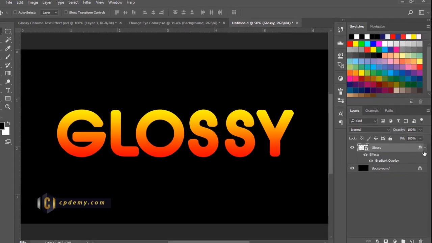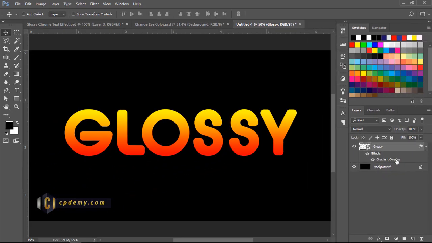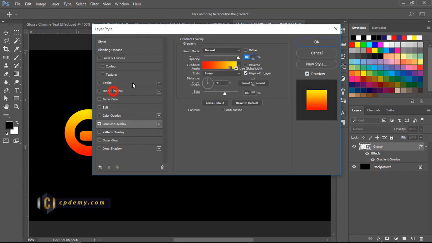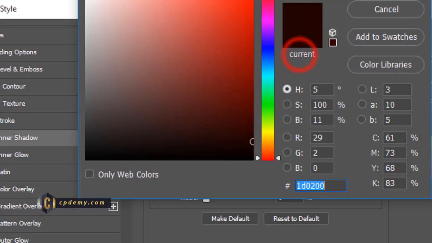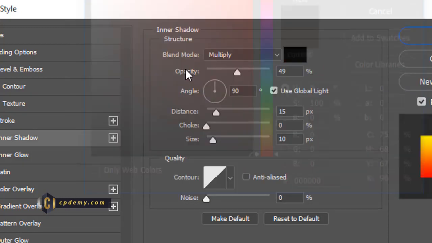So now after this, I'm going to add another effect, which is the inner shadow. So I'll double click to open it up. So I have inner shadow here, and the inner shadow I use multiply. I have black color, or not black, 1D0200, but we can just use black color to make it simpler. So I have the opacity at 50, and I have the distance 15, choke 0, and size 10. So you can just play around with this depending on the size of your document.